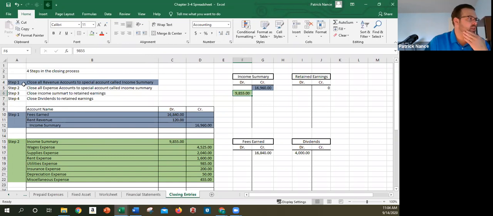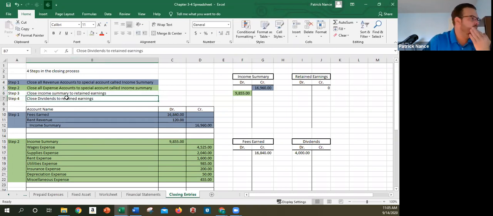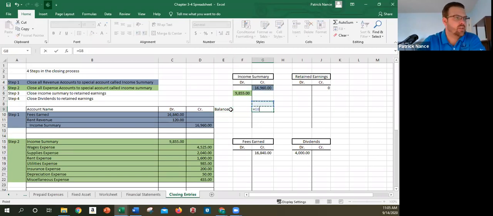So step 3, so this is all step 2. Step 2 is done. It says close the income summary. Summary is what it says right now, but we'll say summary account to retained earnings. So to close this account, I now have to find the balance in this account. To find the balance, I need to add and subtract depending on debits or credits. Well, my credits are larger, so I know I'm going to have a credit balance. So I can take my credits minus my debits, end up with a credit balance of 7105.